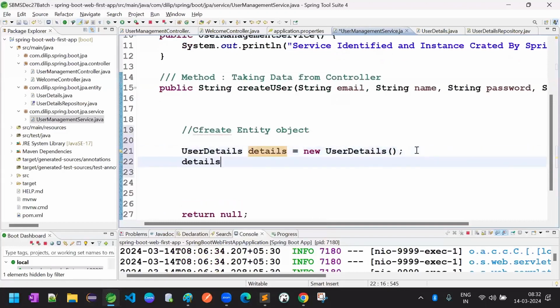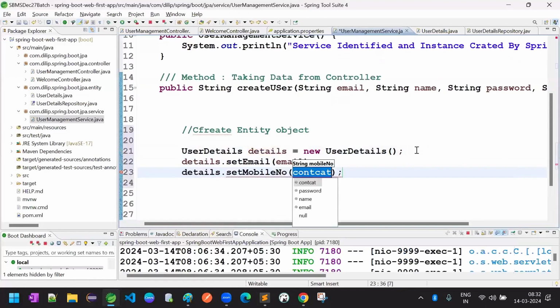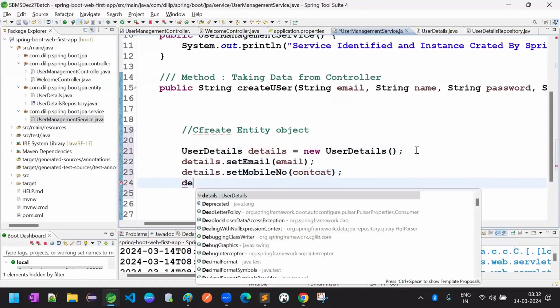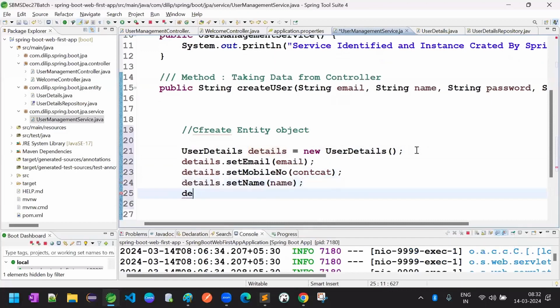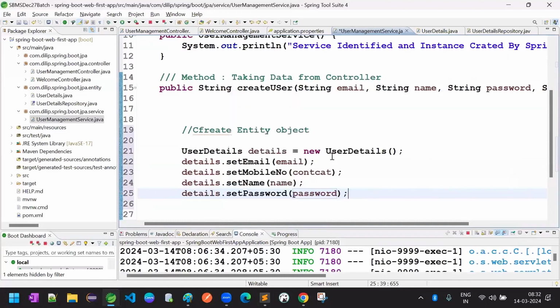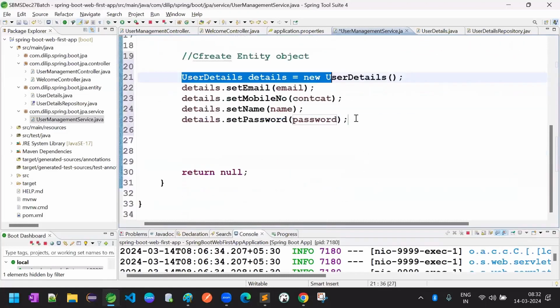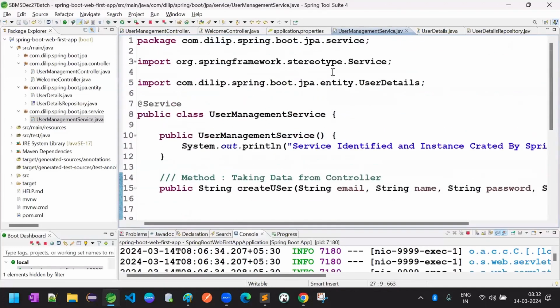Tell me what values I have to pass. details.setEmailId of email ID. details.setMobileNumber, contact. details.setName, name. details.setPassword, the password. So these are all values I pass to the entity class. Now what do I have to do? We have to auto wire the repository with this class.